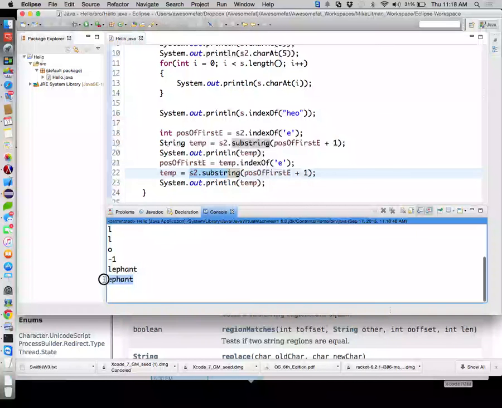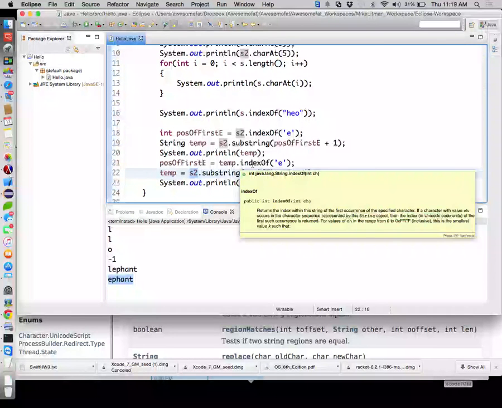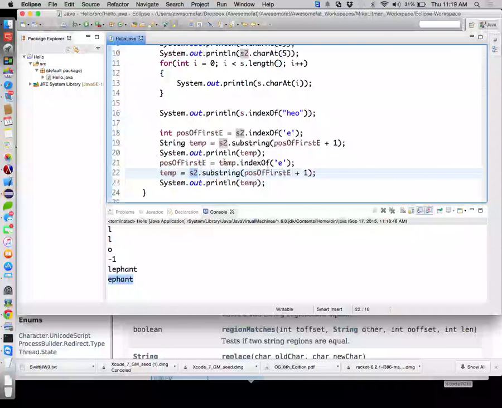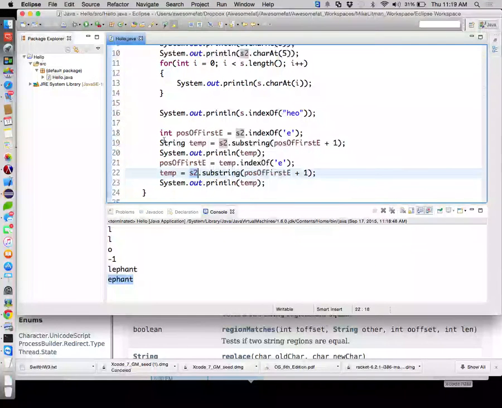So there's the, oh, why did that give me the E still there? Look what I called the substring on. Called it on S2, not on temp. So I didn't whittle it down even farther. For temp, the position of E is 1. So if I take S2 starting at bucket 1 to the end, I get E. So I'll change this to temp, and now we'll get a cut down version. Make sense?